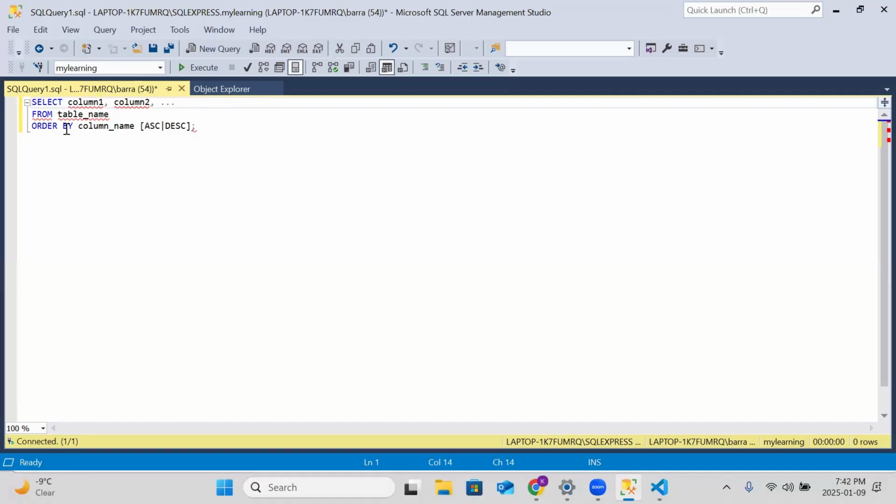So if you use ORDER BY and you do not specify whether it is ASC, which is ascending order, or DESC, which is sorting in descending order, by default the ORDER BY uses ASC, which is ascending order. So without further ado, now let's create a database and see it in action.